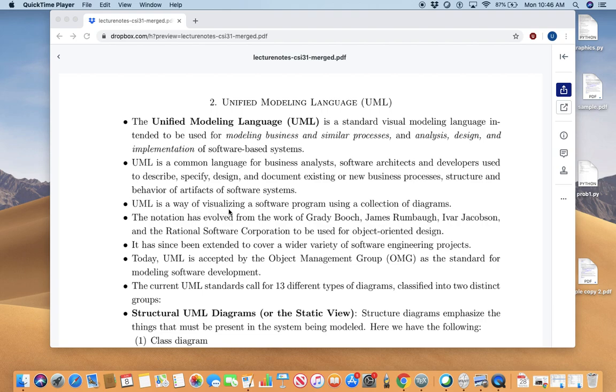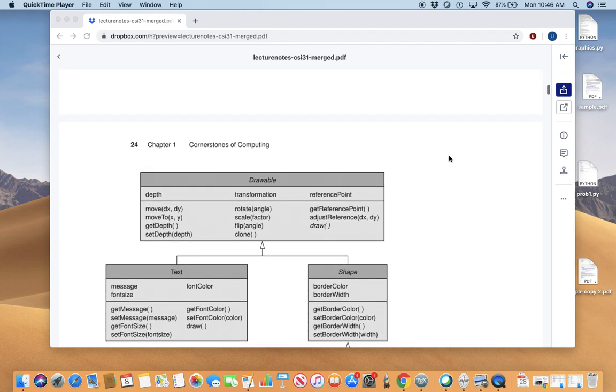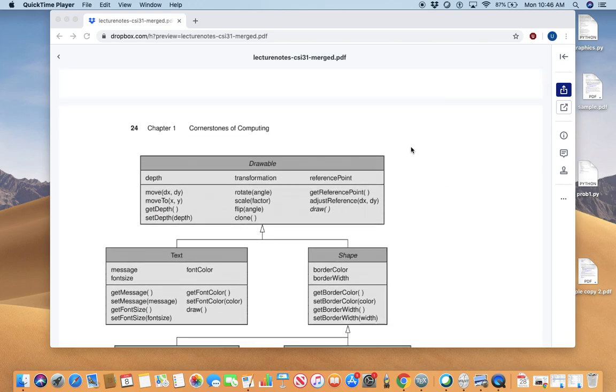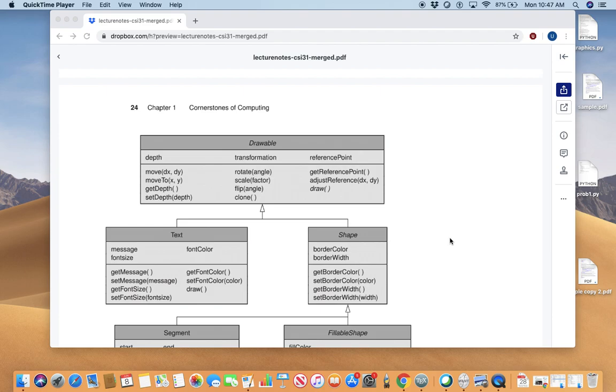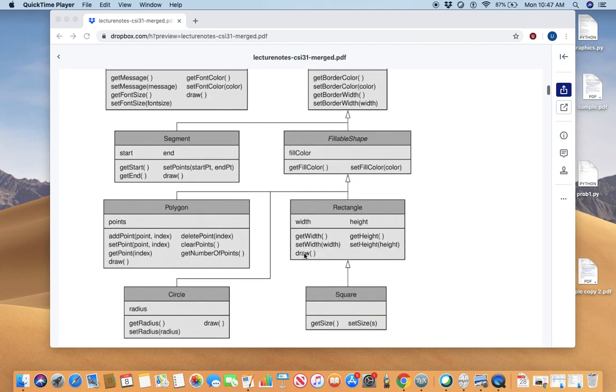UML is a way of visualizing a software program using a collection of diagrams. Now, you have already seen a few UML diagrams. This is an example of a UML diagram. Notice diagram, we draw a design. So this was an example of a class with inheritance hierarchy, right? This was the parent class, these were the children classes, these are further children of this class, and so on. This design has to be decided before you start coding.